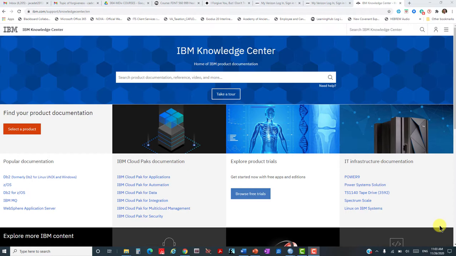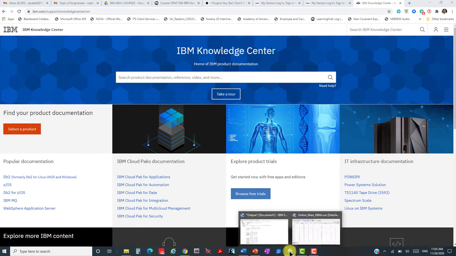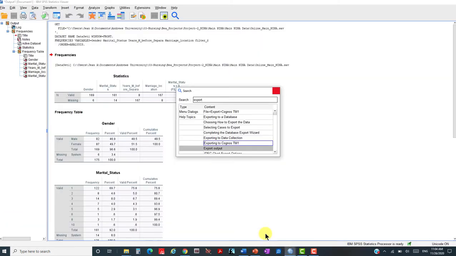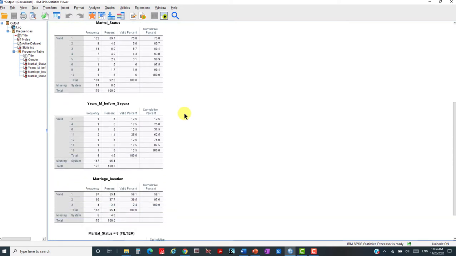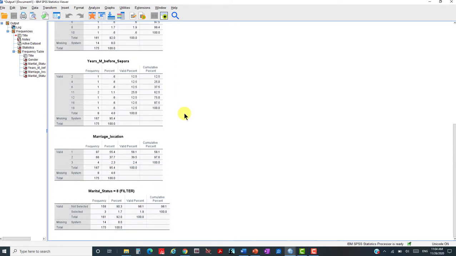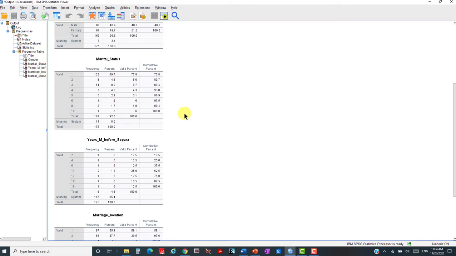Today we are going to show you how to export your output windows from SPSS into a different format for any use that you may have. So to do so, we have already an SPSS output open here. These are the tables in the output, the results.